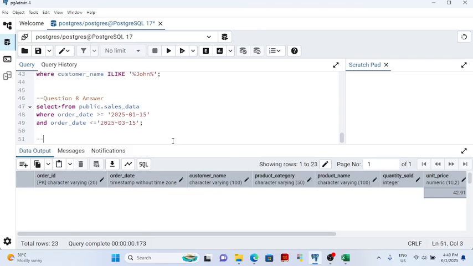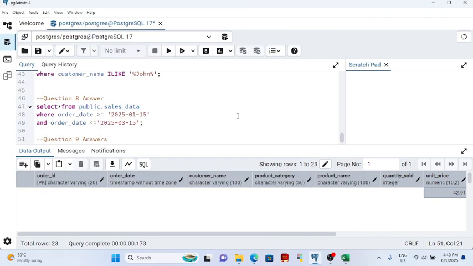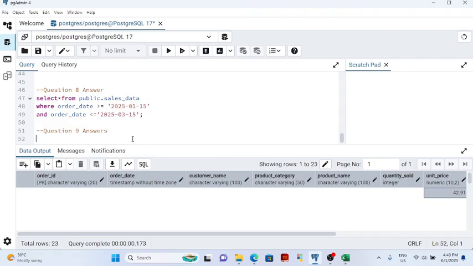So now let's say we want to answer question 9. Let me check. It says retrieve records of sales with total price greater than the average total price. So now I love this. So we want to answer this question now. Simple as that. So just say select.